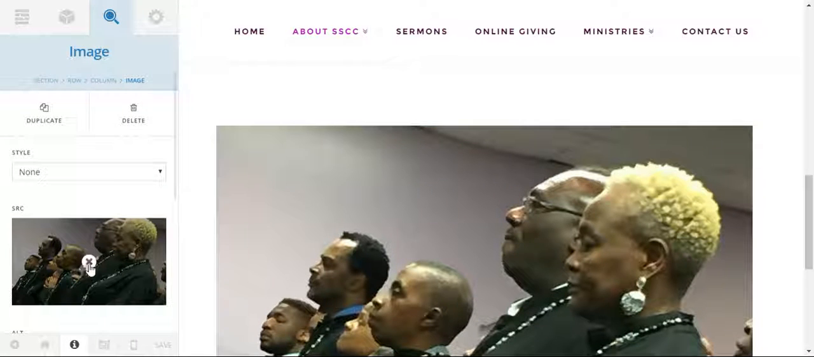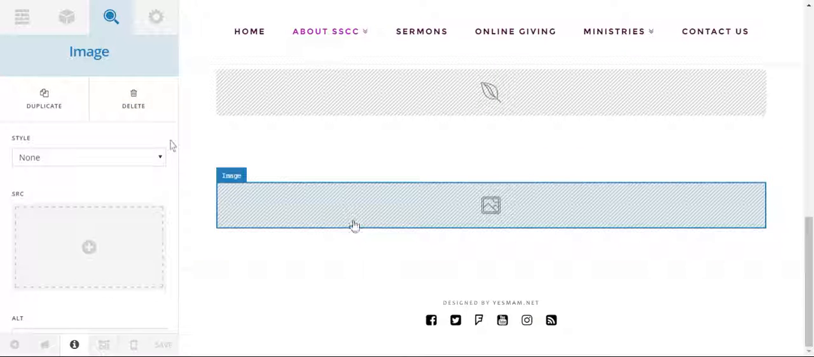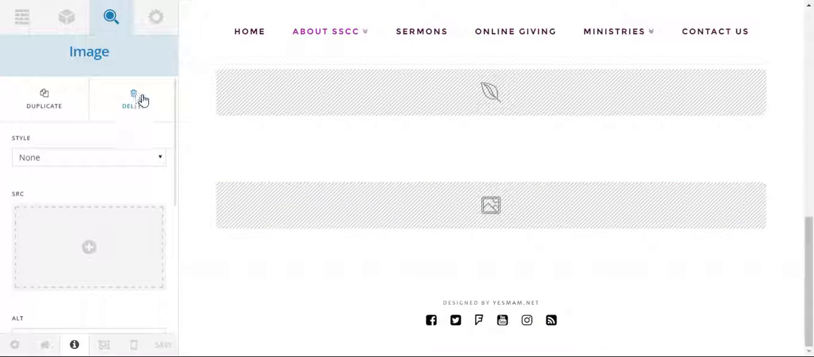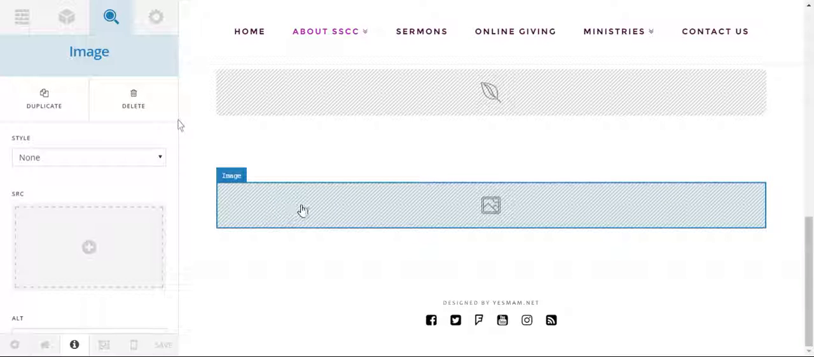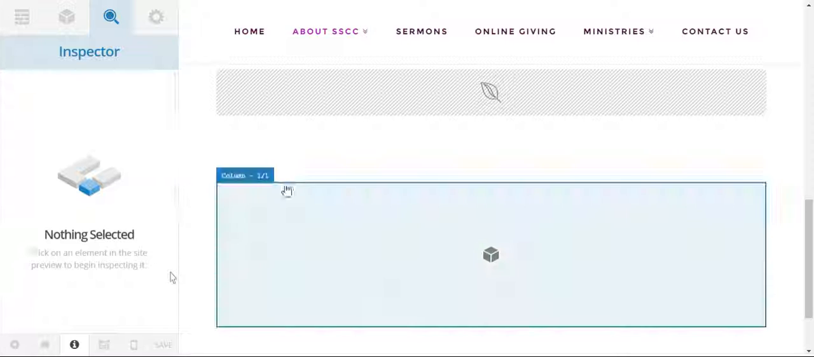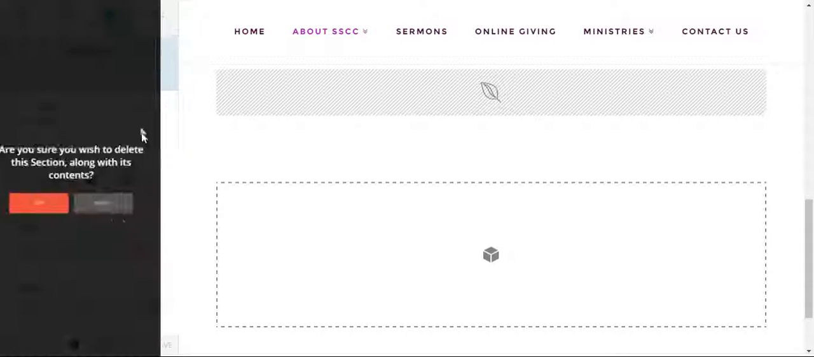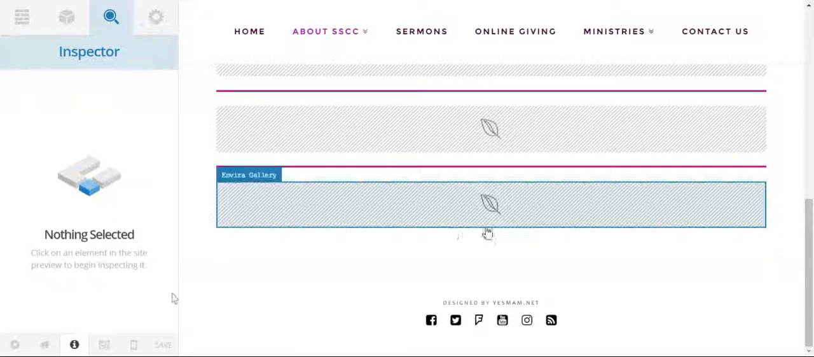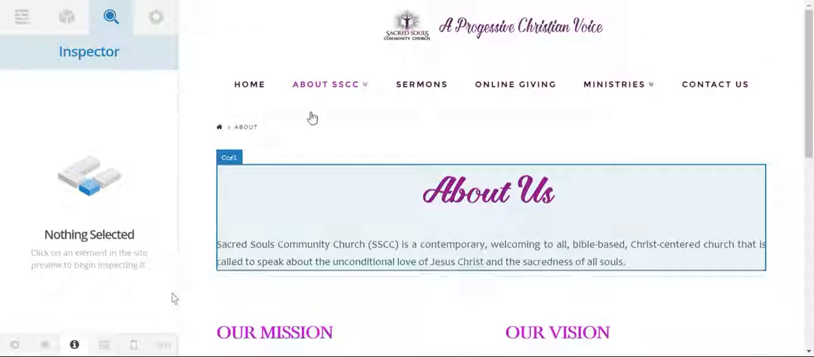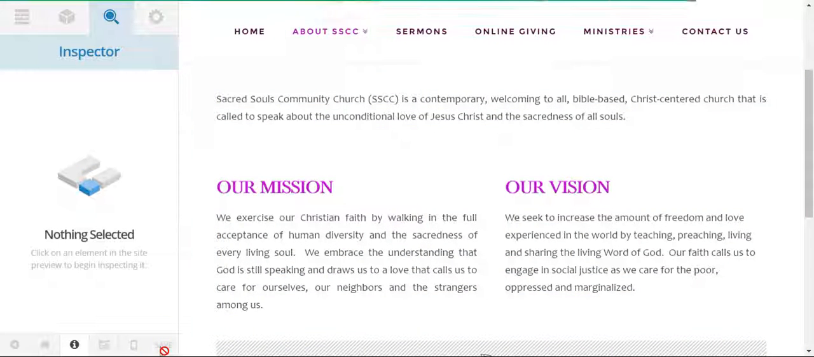I'm sure my client does not want this here, so I'm going to delete it. If you want to delete a section, here is the area. So we don't want to use image anymore, so we're going to go ahead and delete that. And we also don't need this second section here, so we're going to click out in this area. We are going to delete that section. And of course, once we finish doing what we have to do with this page, we always save.